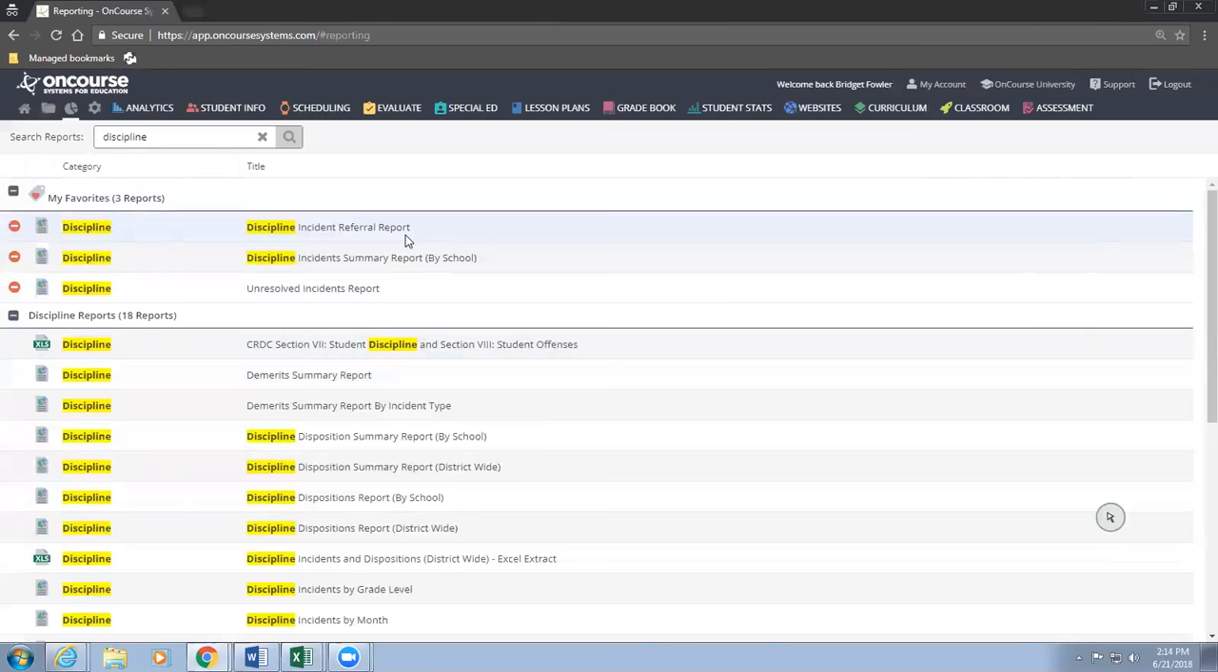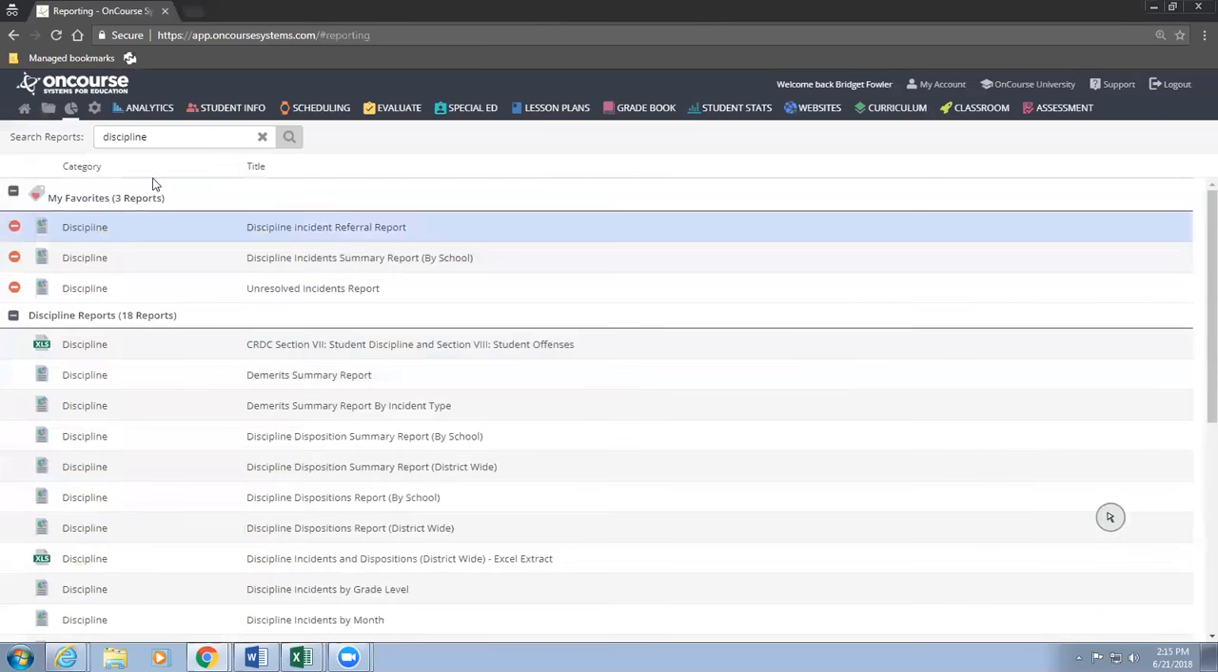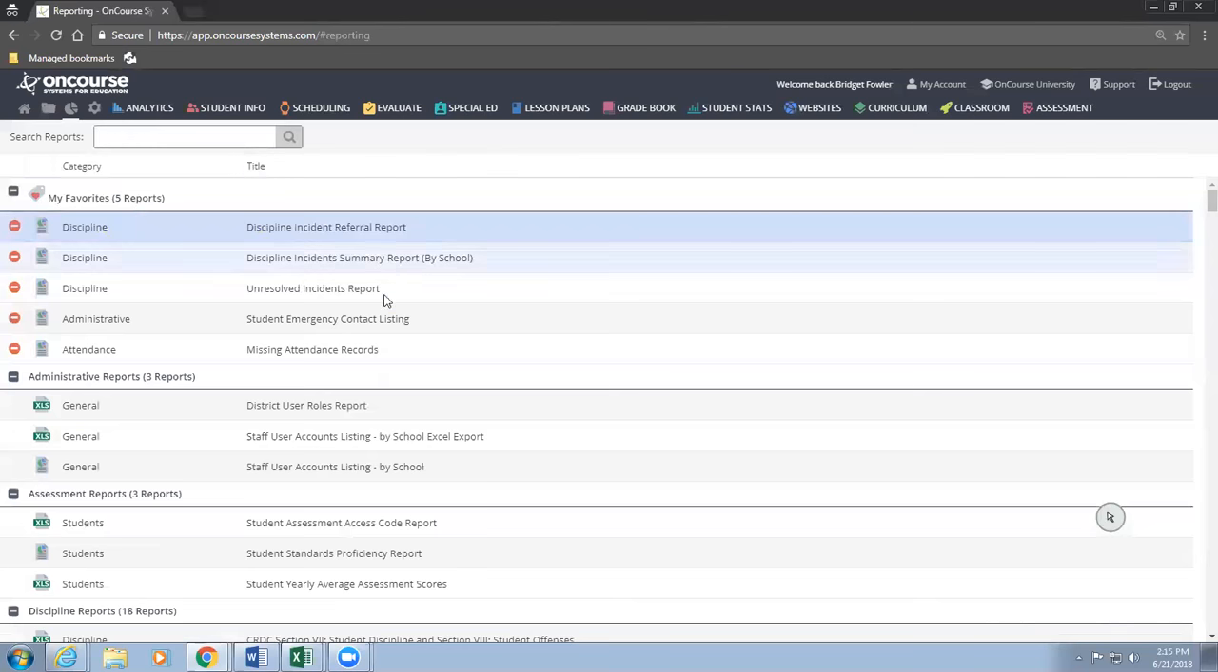So what we're recommending is find a report in OnCourse that you see yourself running often and write the name down. When you get into your live district, you can tag a report as your favorite. So when you tag a report as your favorite, every time you access the reporting tab, all of your favorite reports are gonna organize themselves to the top of the list. So you don't have to go hunting for it every time.